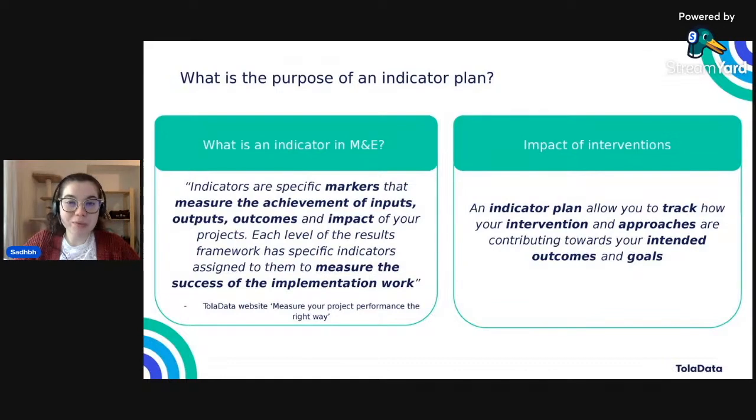And of course, maybe just to start off with, it might be useful for us just to provide a definition of what an indicator really means within the M&E sector. So I've pulled one of our definitions from our platform. And so we've said that indicators are specific markers that measure the achievement of inputs, outputs, outcomes, and impact of your projects. So each level of the results framework or your logic model has specific indicators assigned to them to measure the success of the implementation work.